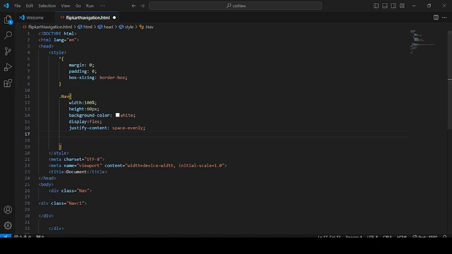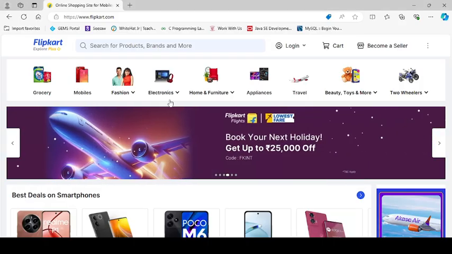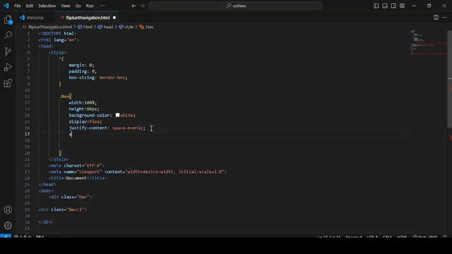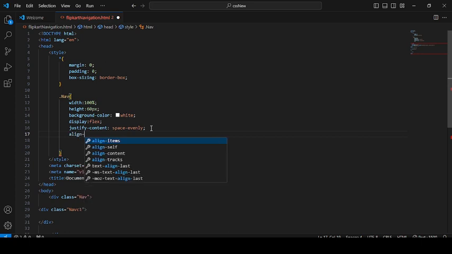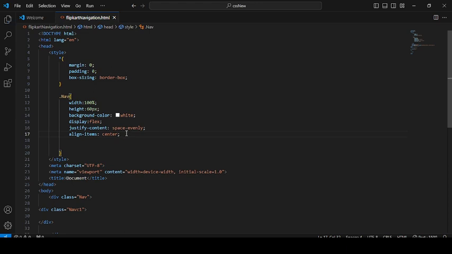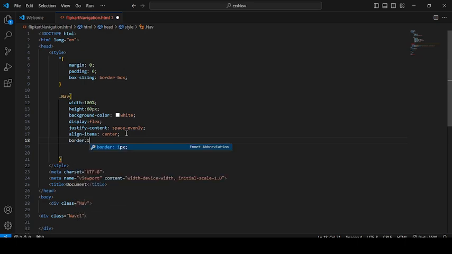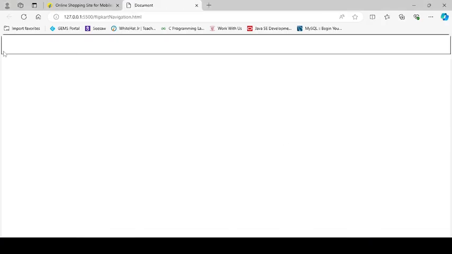And next thing, we want all the content to be in the center. So for that, here we'll be giving align items to be center. Save. Here we are giving it a border. Later on we will remove it. Border to 1 pixel, solid black. Save. Now go live. It will show us that navigation bar. So this is our navigation bar.